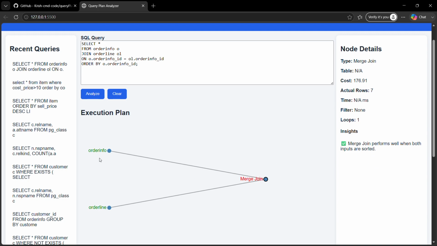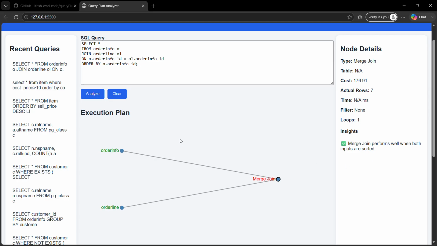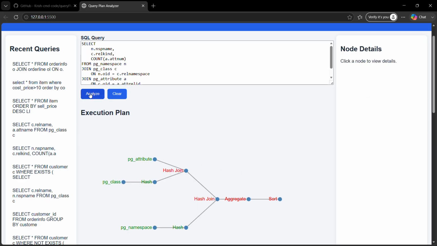Here as you can see, we have used a join of two tables, order info and order line, which get merged using a merge join. Similarly, we can also perform multiple queries like this. So this query as well.